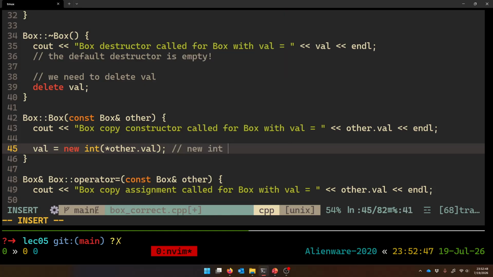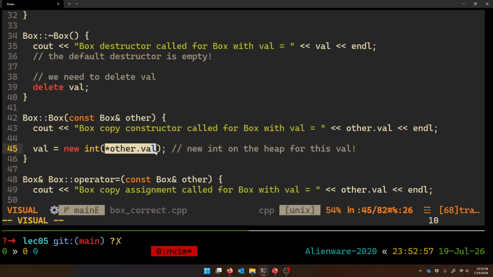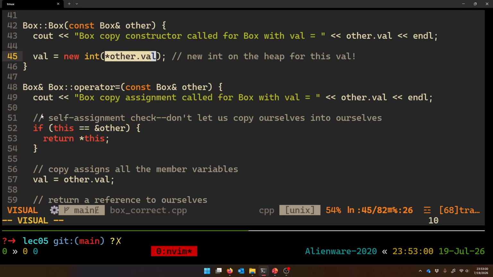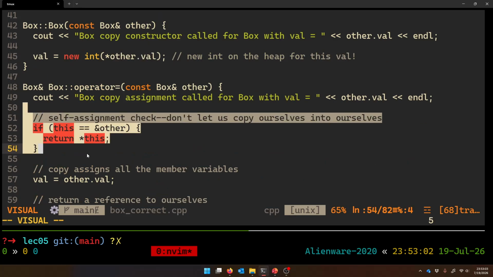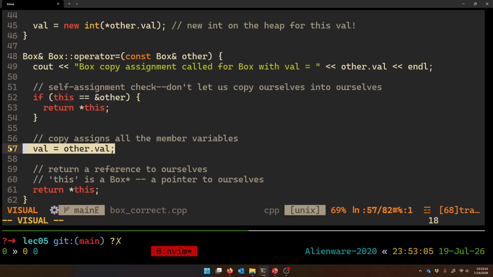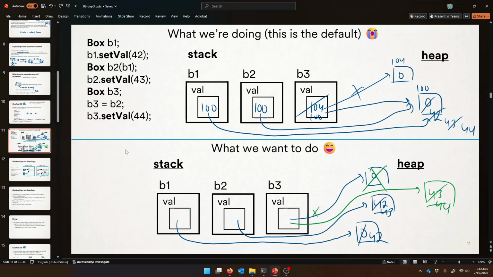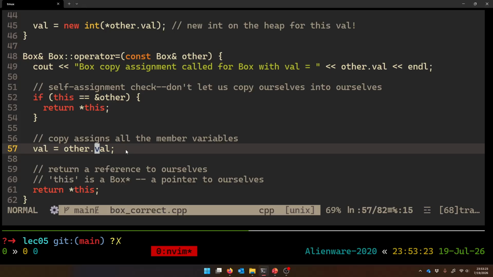So a new int on the heap for this value. That's what we wanted. It's just for ourselves. It's a new int, right? It's a brand new box. But the value that it holds is a copy of an old value. Yeah, so that's happening. Self-assignment is still correct for copy assignment. This is the problem, right? We want to copy assign the member variables in a different way, right? What we wanted to do, a good generic way of doing it, because I could have changed the existing box on the heap. What I want to do is delete my old stuff and then do the copy constructor's job again, bringing the other stuff to a new place on the heap. So I'll do it that way.